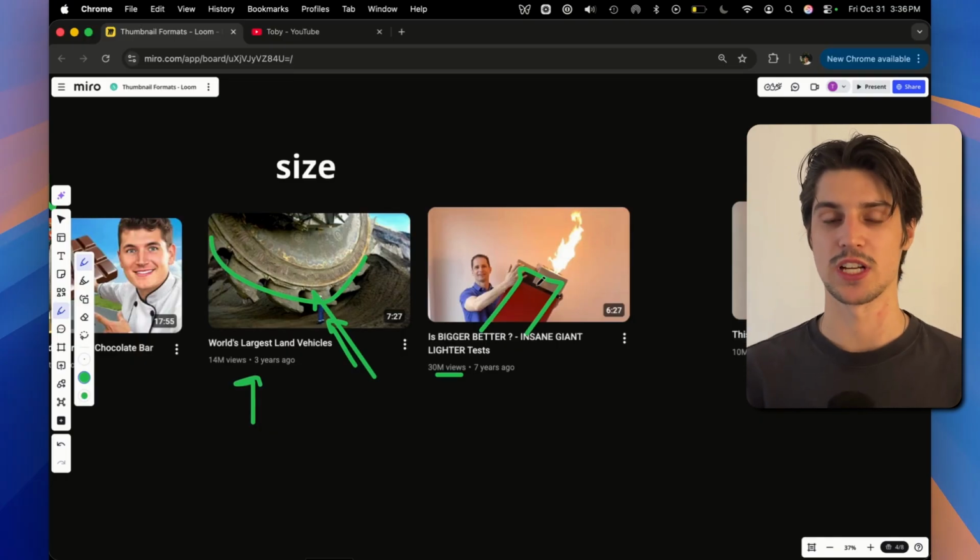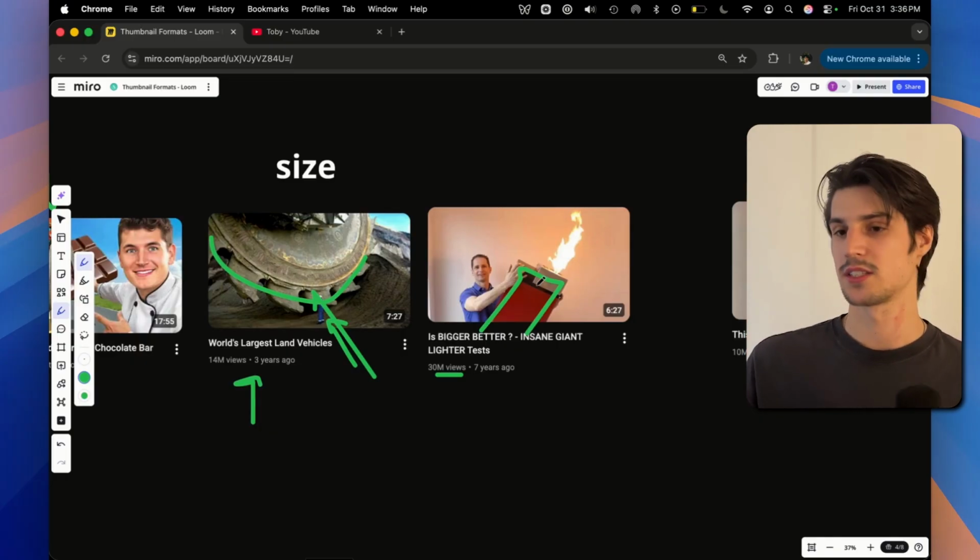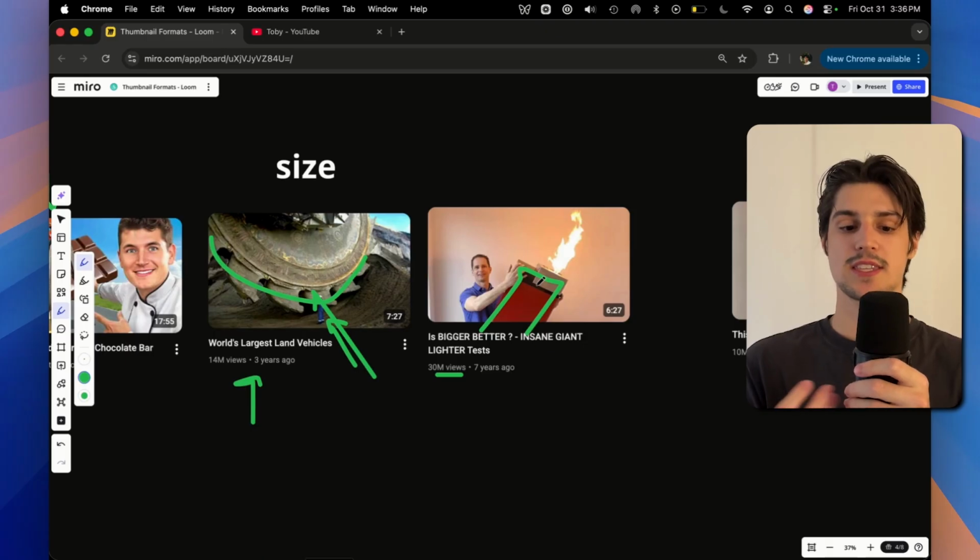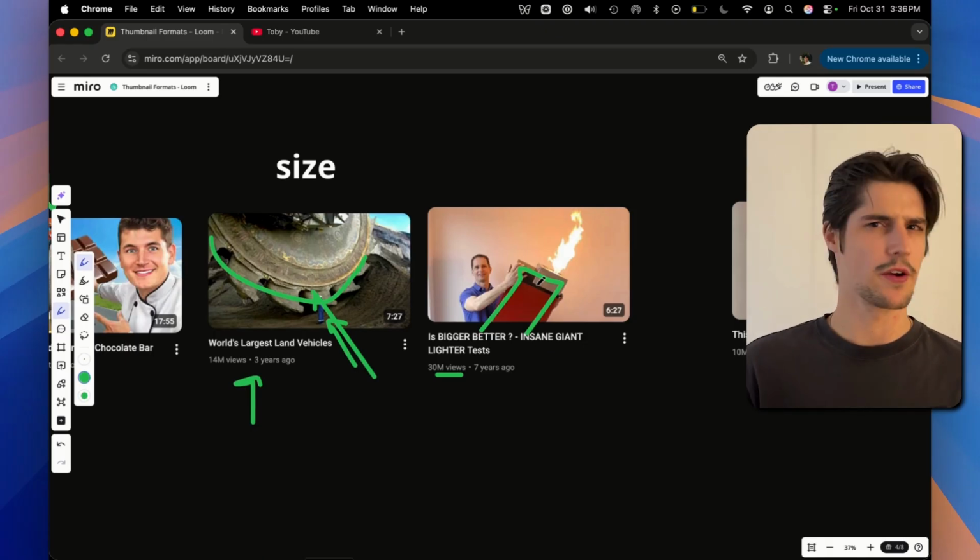Just massive things are interesting, especially when you take something that is normal size. So like, let's say, I don't know, a mic. It's normally this size, and then we make it 1,000 times the size. It's weird, it's bizarre, it's interesting.